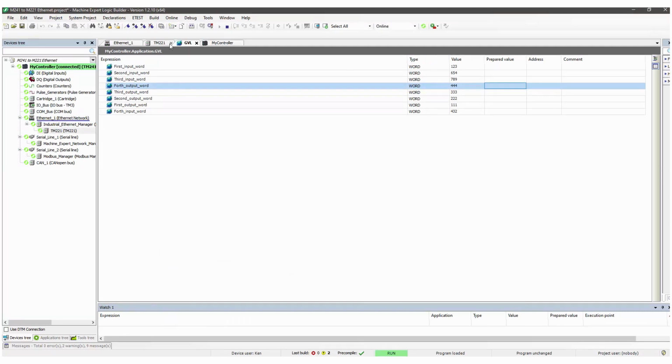The variables that are coming back and forth between the M241 and the M221, we could bring those over to global variables and do with them what we will.